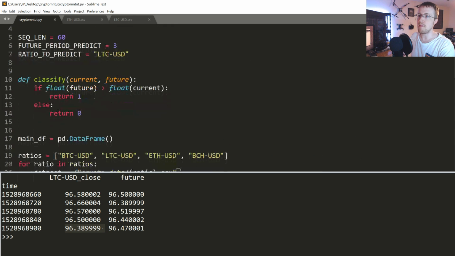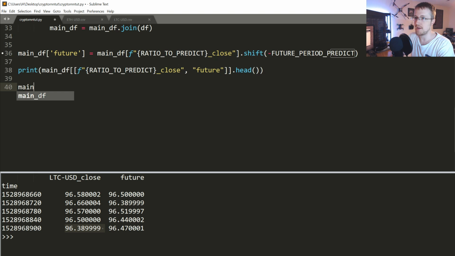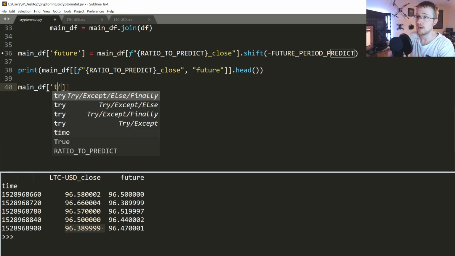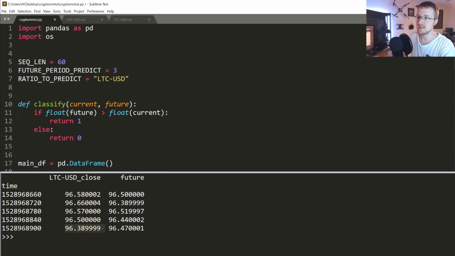Now what we want to do is map this function to a new column that we're going to call target. So we're going to say MainDF target equals list. This just converts the output to a list that we're going to assign as a column. So list, and then we're going to map something. What are we going to map? We're going to map that classify function. And then after the function is just each of the parameters. So in this case, it's the current column and the future column.